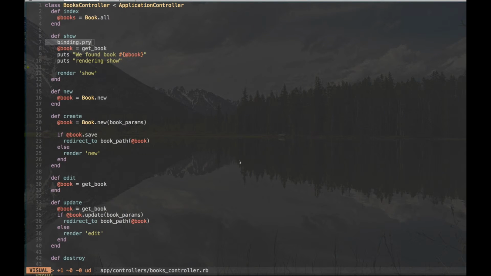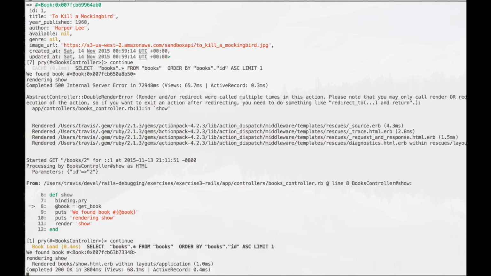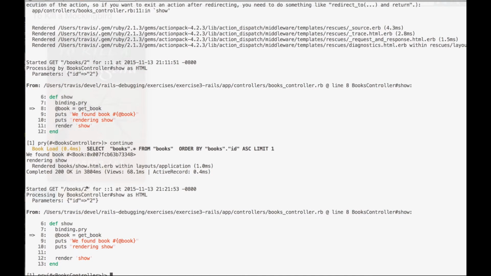Let's review a little bit about how we can stop on a particular line. So right now, I've set binding.pry on line 7 here of our books controller. And as we saw in our Rails server, it pauses in the Rails server. And we're here.